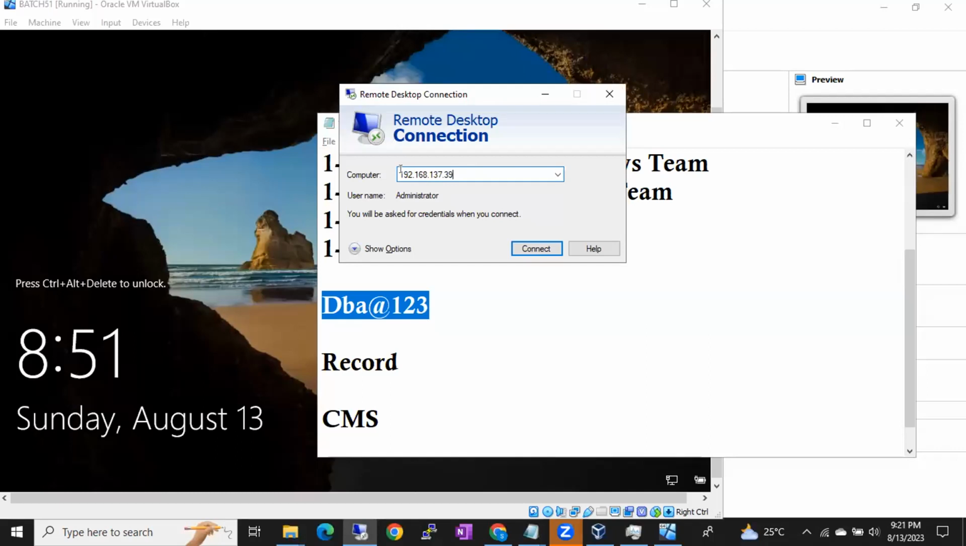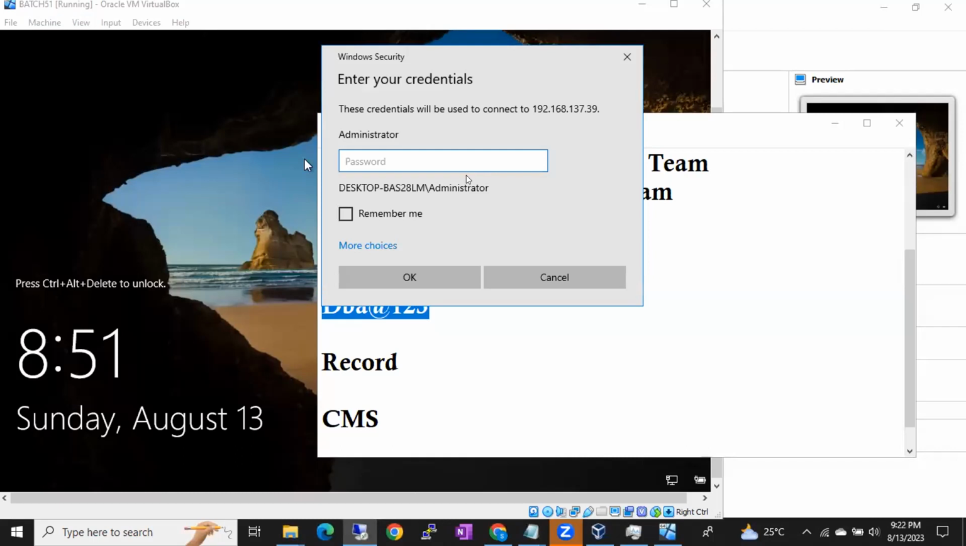192.168.137.39 is this server IP address, the batch 51 server IP address. Click connect. Initially it will ask for username and password. Last time I already gave the username as administrator. This time you can simply give the password.